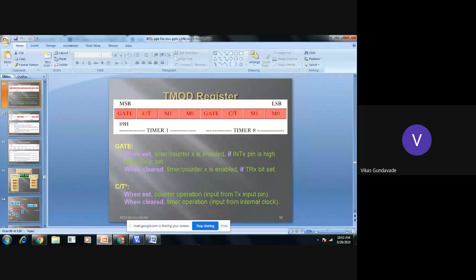8 bits from the THX register and 5 bits from the TLX register are used to set the count of 13 bits. Okay. So here the maximum count will be from 0000 to 1FFF. That will be the maximum count which we can store using mode 0. For mode 1, it is the 16-bit timer mode where all 16 bits, that is 8 bits from TH and 8 bits from TL, are used for 16-bit mode.